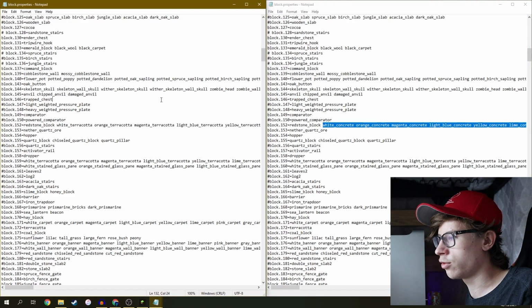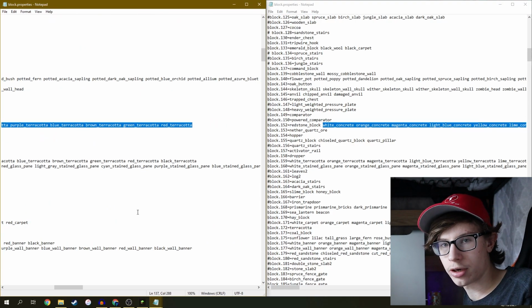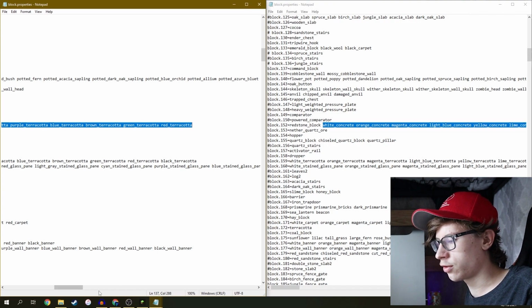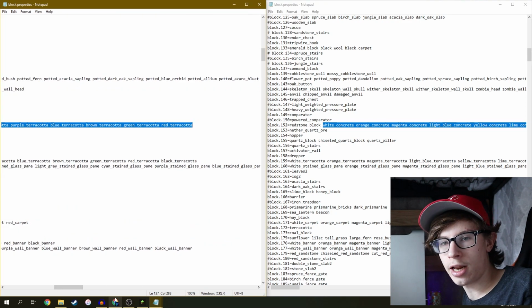And what I did to modify mine is that I just changed everything from concrete to terracotta, because in the Bedrock edition of Minecraft, terracotta is the material that glows. It's not concrete. And doing this, I launched up Minecraft again, and it actually worked. And the best part about this is that I didn't really have to do too much to modify this file.